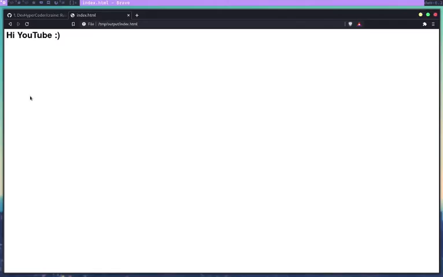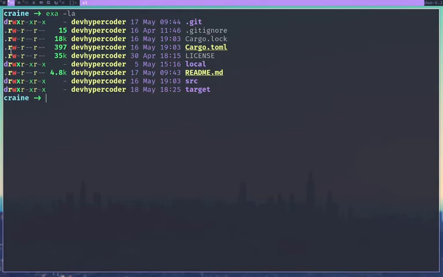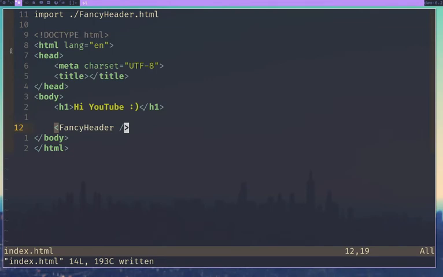I write it, refresh, there you go. The header text comes in. Now that's also pretty simple. You could have just written it, right? But here's the power of CRAINE. I can use variables inside this.